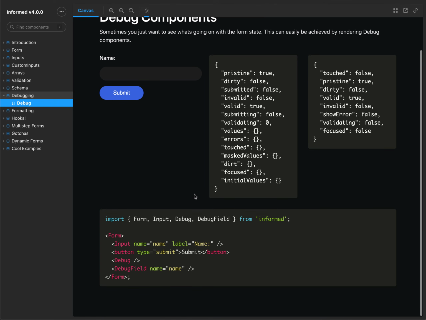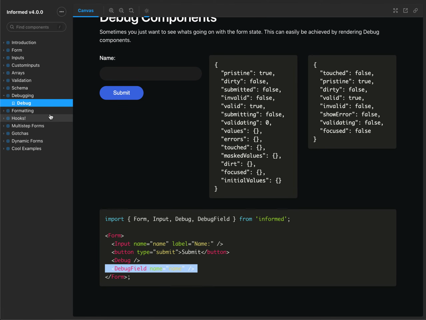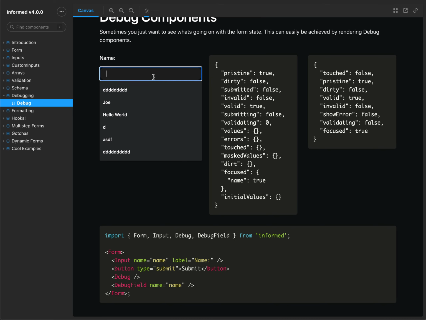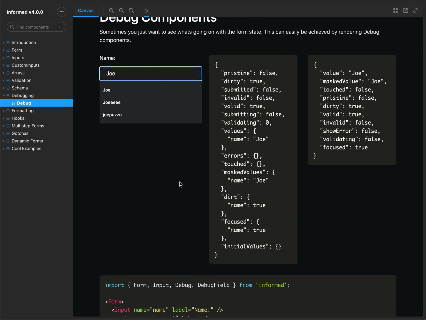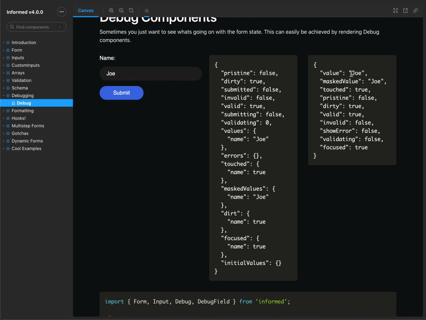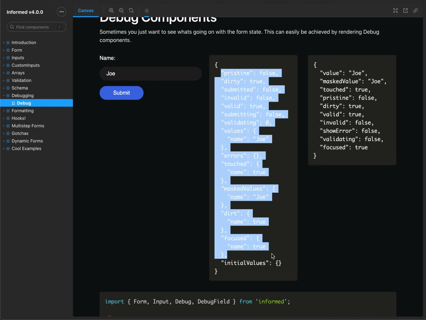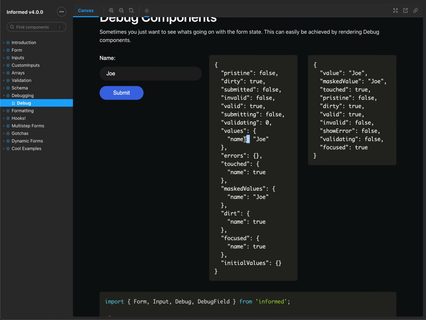Debugging, you can use the debugging components I've showed you before. There's a debug and debug field to do debugging. That's what's being rendered here. So when I go ahead and click, Joe is my name, you can see here's the state of the field. The value is Joe. The mask value is Joe. Touched is true. Pristine is false. Dirty, true. Show error is false. There's no error in this case, right? But this is the form state, so I can track all the things. You can see all that stuff is tracked under the name field.